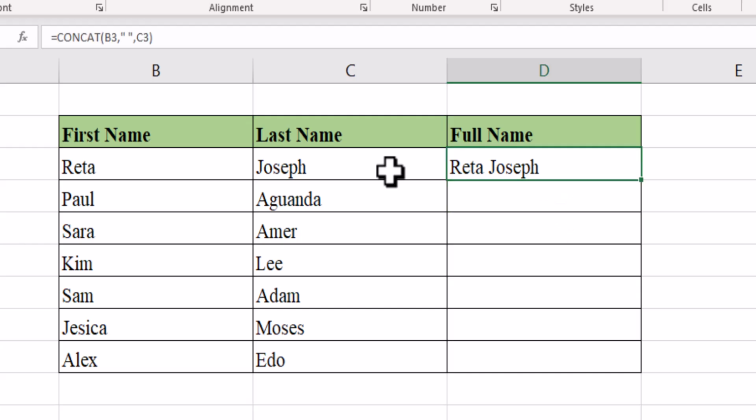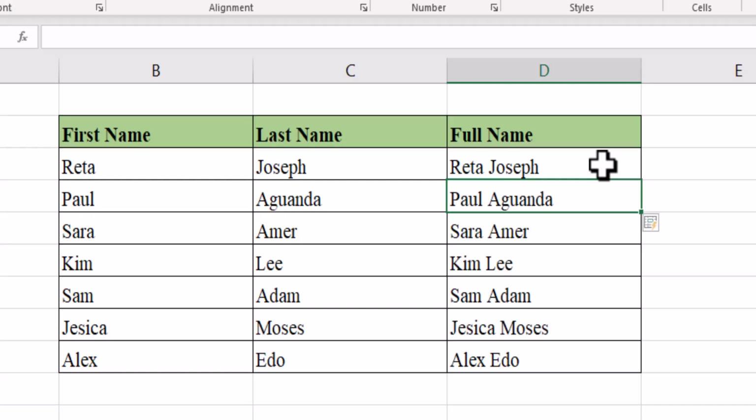Instead, we use Ctrl E. If I write full name only in the first cell, and then Ctrl E, as you can see, automatically all the cells are filled.